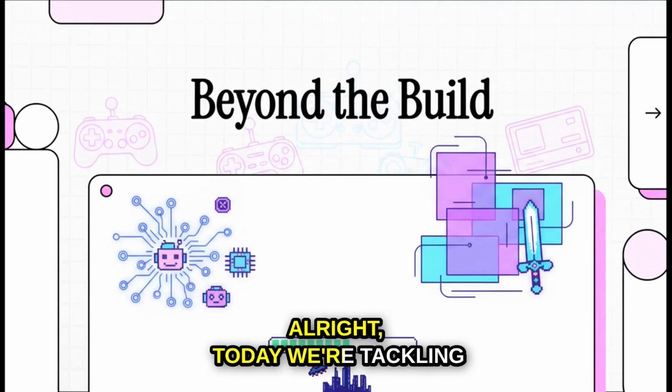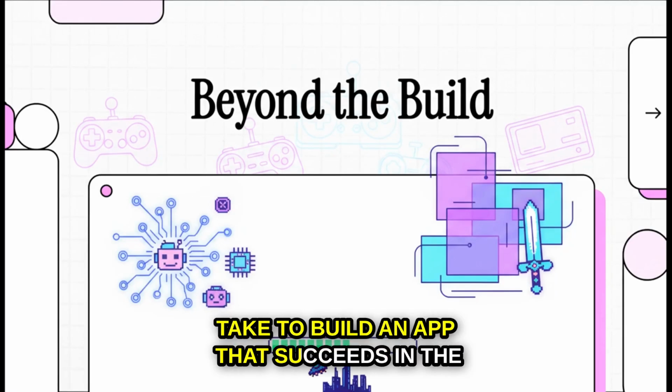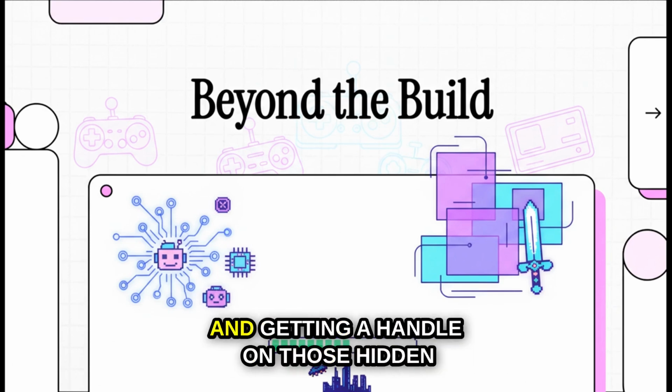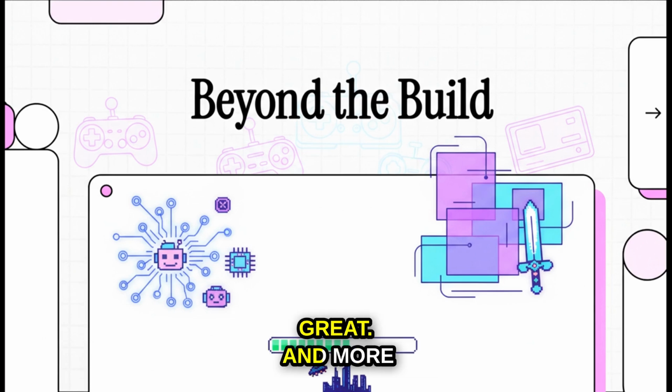All right, today we're tackling something huge. What does it really take to build an app that succeeds in the age of AI? It's about going way beyond just the code and getting a handle on those hidden layers that make something truly great and, more importantly, stop it from becoming a total disaster. Okay, let's get into it.